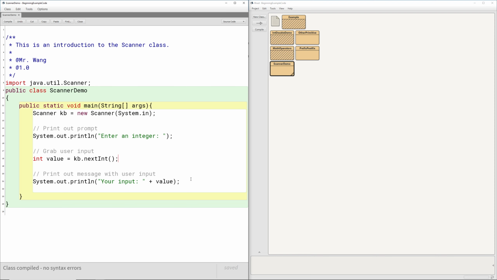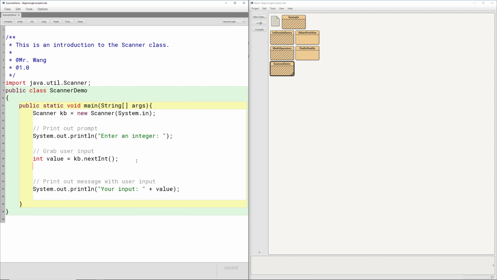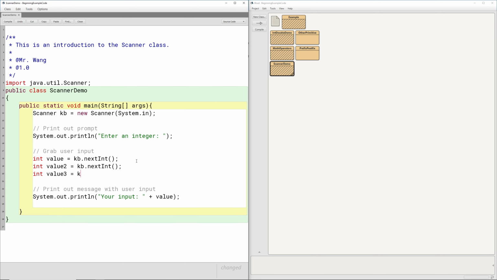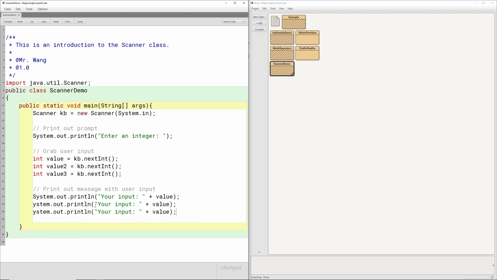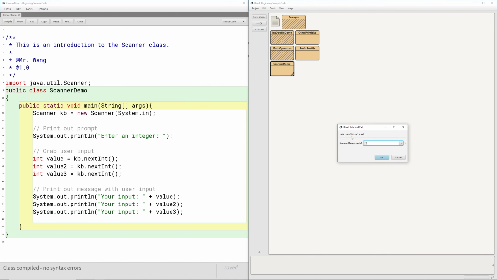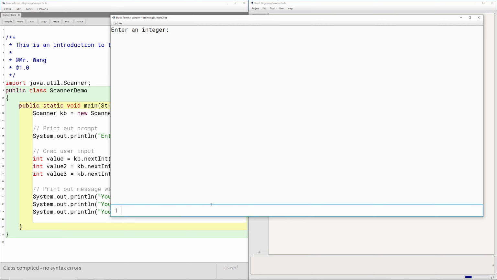So let's go ahead and grab 1. Let's make another one, int value2 is kb.nextInt, int value3 is kb.nextInt. Compile, and let's go ahead and print out all 3 of them. Whoops. Value2, value3. There we go. Compile. Enter integers 1 space 2 space 3, 4, 5. And there we go.